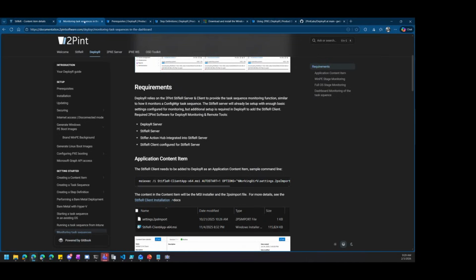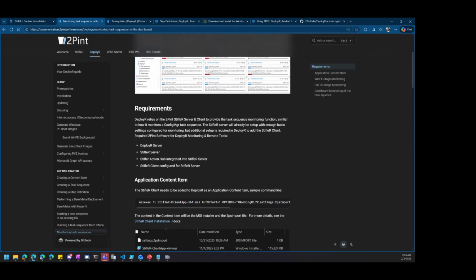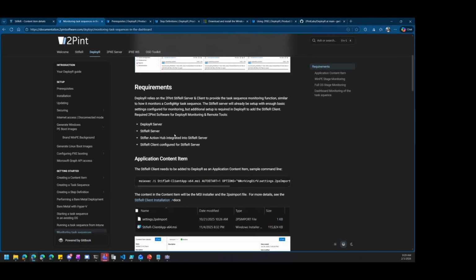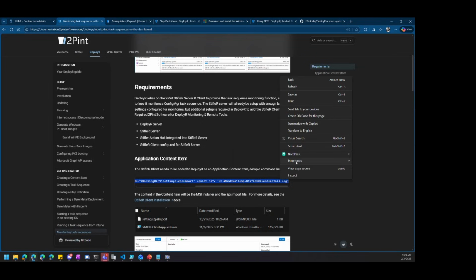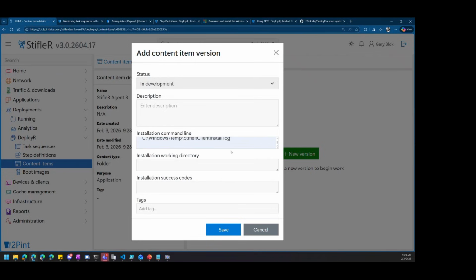But then we're going to come back over here. In our documentation, we have a page that talks about monitoring the task sequences. To do that, you need the DeployR agent integrated in your boot media, and then in a full OS as well. So we have it documented here how to install that. This has the command line. I'm going to copy that, Control C, go back over and throw that in there. All right, so then there's our command line.